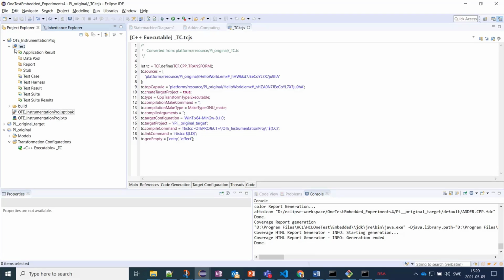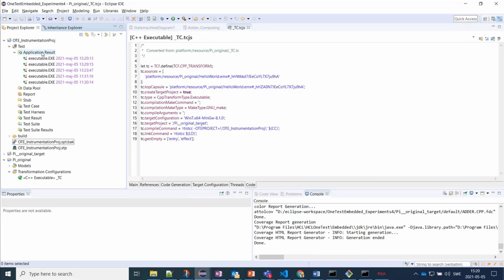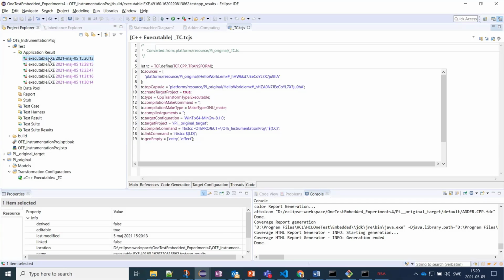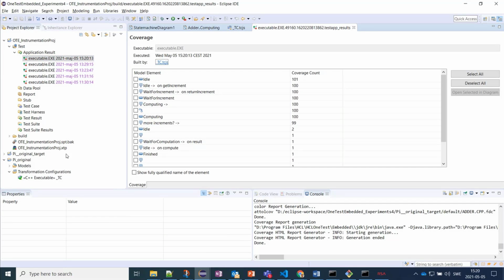And then when we've done that, we get the result here in application results. So now you see this is the timestamp when the application was run. It was run just a couple of minutes ago. And as you can see, I've also run this application several times before. You can imagine that those runs would have been for different test arguments to test the application in a different way. And to open the coverage, just double click on that file, and you then first will see it in this coverage viewer.